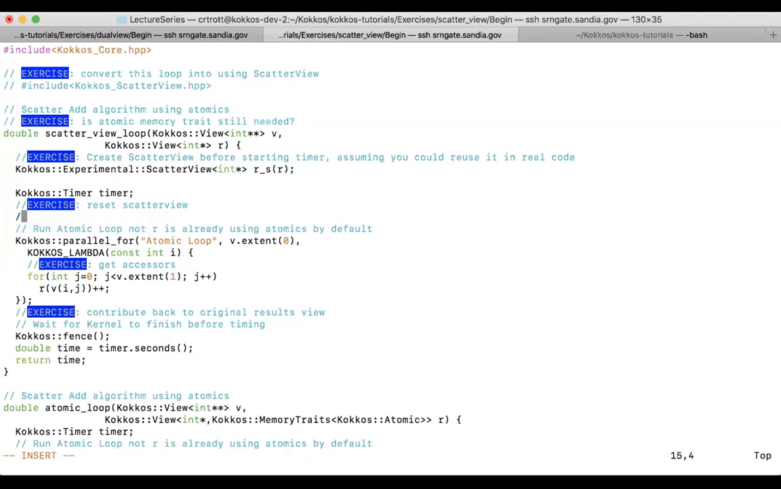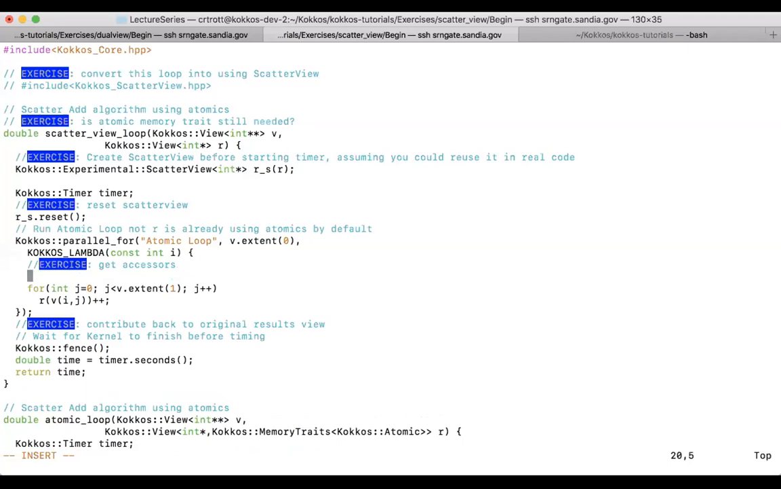Now, usually if we came in here multiple times, we would need to reset potential duplicates, if there are any. So we'll do that. Then we need to get the accessor in here. We'll use auto for that, and I'll call that RA equals rs.access. That either returns an atomic view of the data or the thread-specific duplicate. So now we're going to increment into this, into RA.